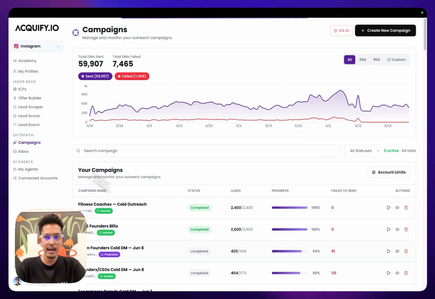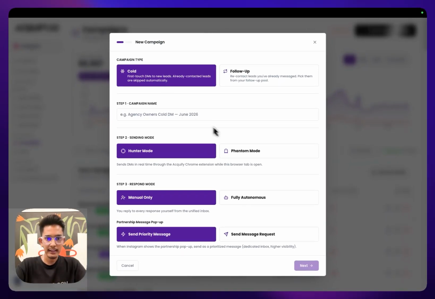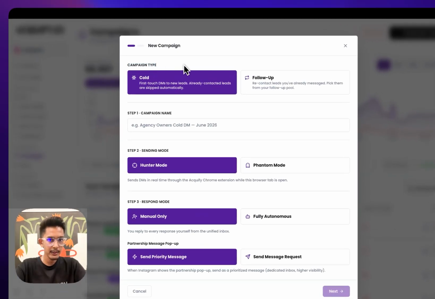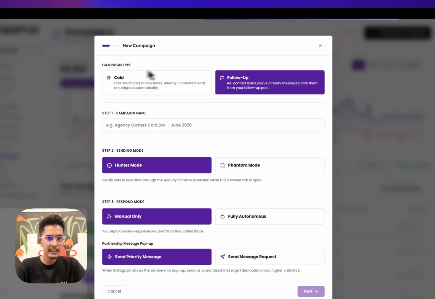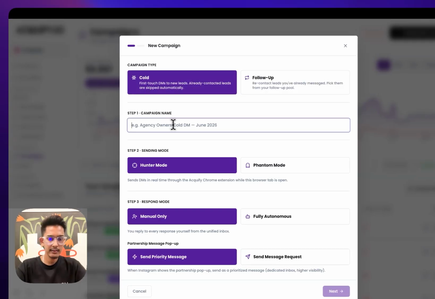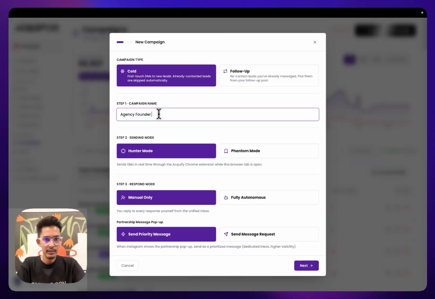So as you come in the campaigns, you'll see a button over here, create a new campaign. Then on this panel, you get a bunch of options to choose from. First of all is the campaign type, which is cold campaign or a follow-up campaign, which means, let's say if you have a lead set which you have not approached, then you can choose the cold campaign. Or if you have a lead which you have already sent DM, then you want to send them a follow-up message, then you can choose follow-up. So for now, we'll just create a cold campaign and we'll give it a name, agency founder campaign.